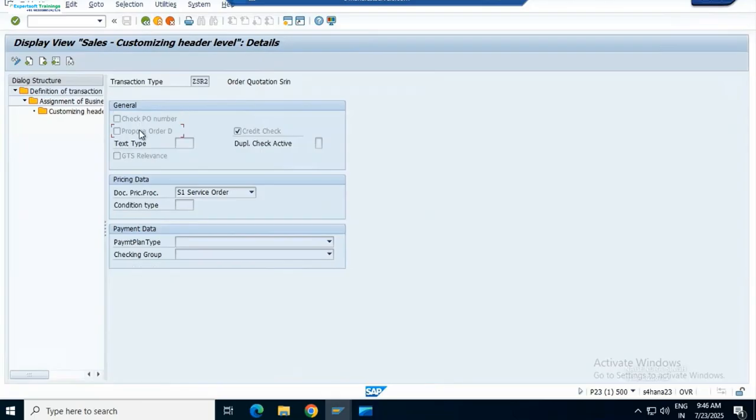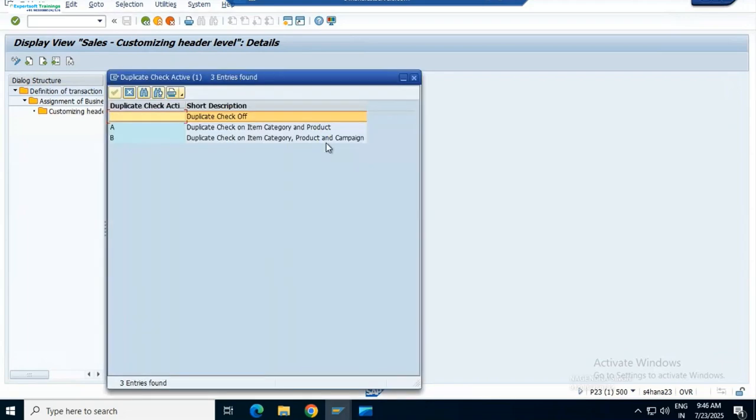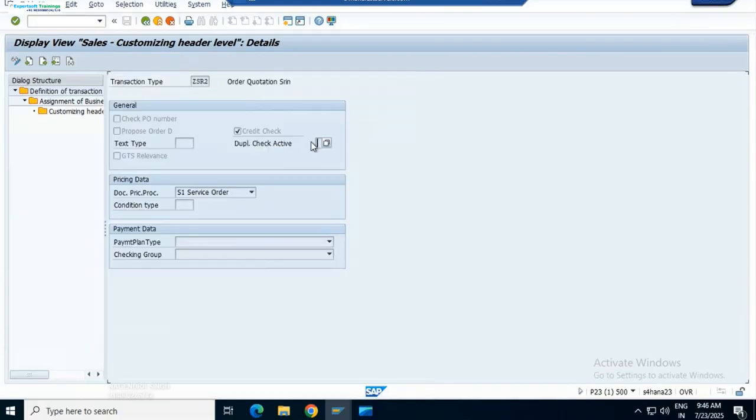Similarly, this proposed order date is for your date duplication, and this duplicate check active controls whether the same data which is processed in one service code is being processed in a different service code with the same data or not. Again, this text type.